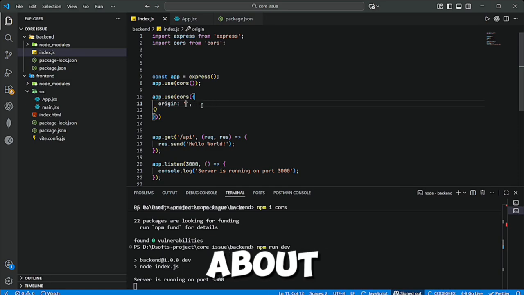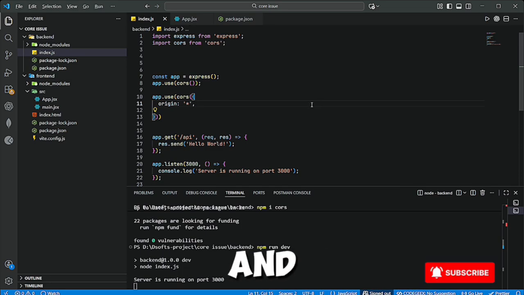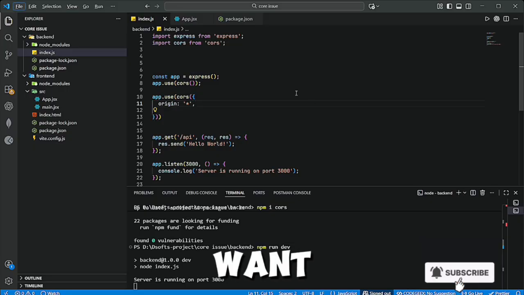So I hope you understand the CORS policy error. And if you want to learn more conceptual things, then let me know in the comment section.